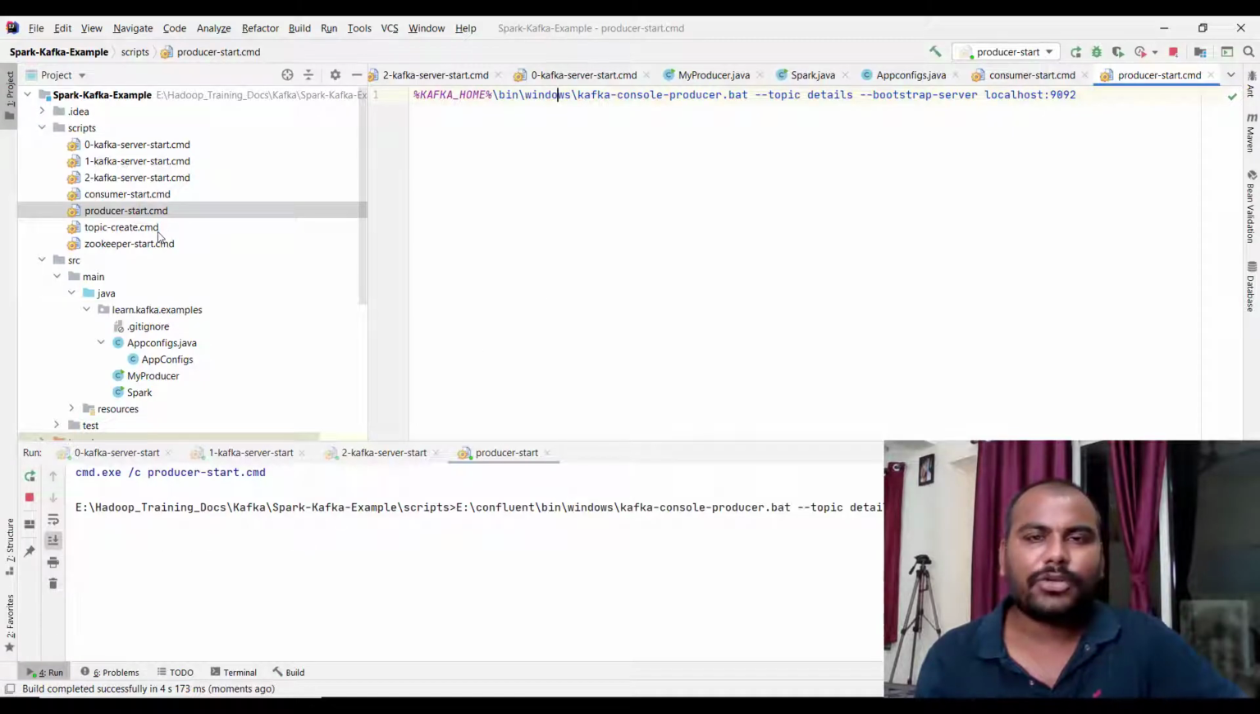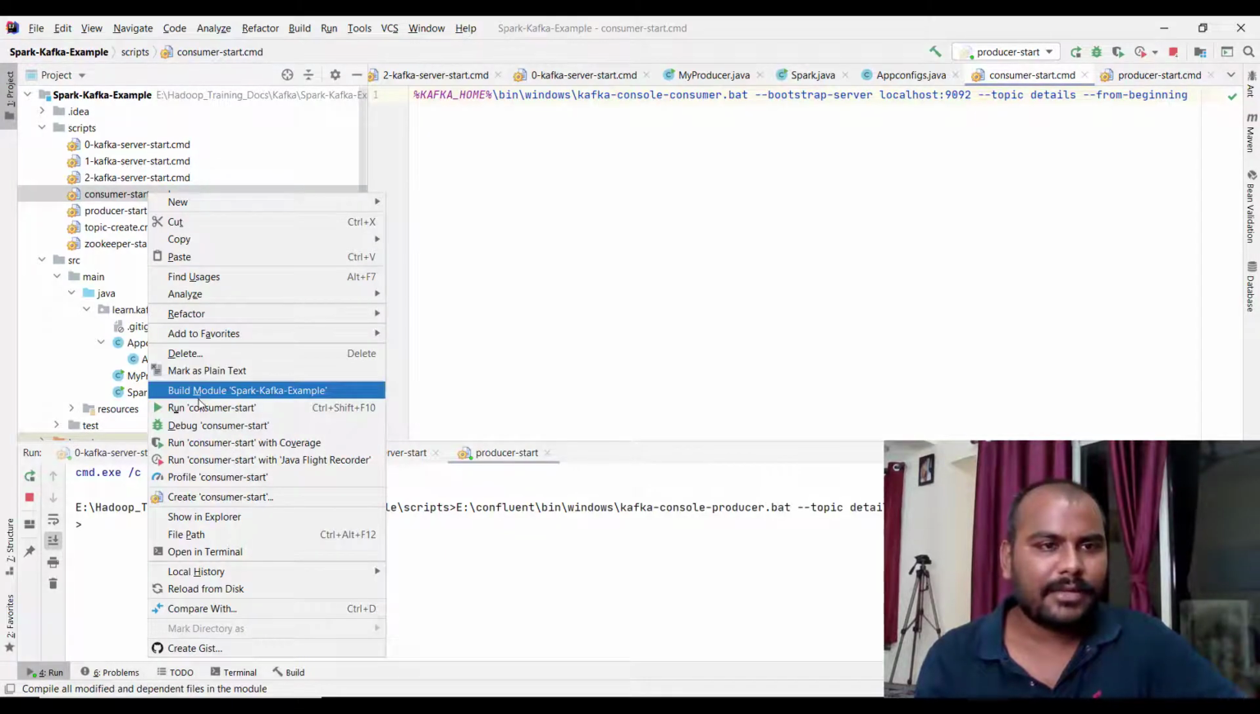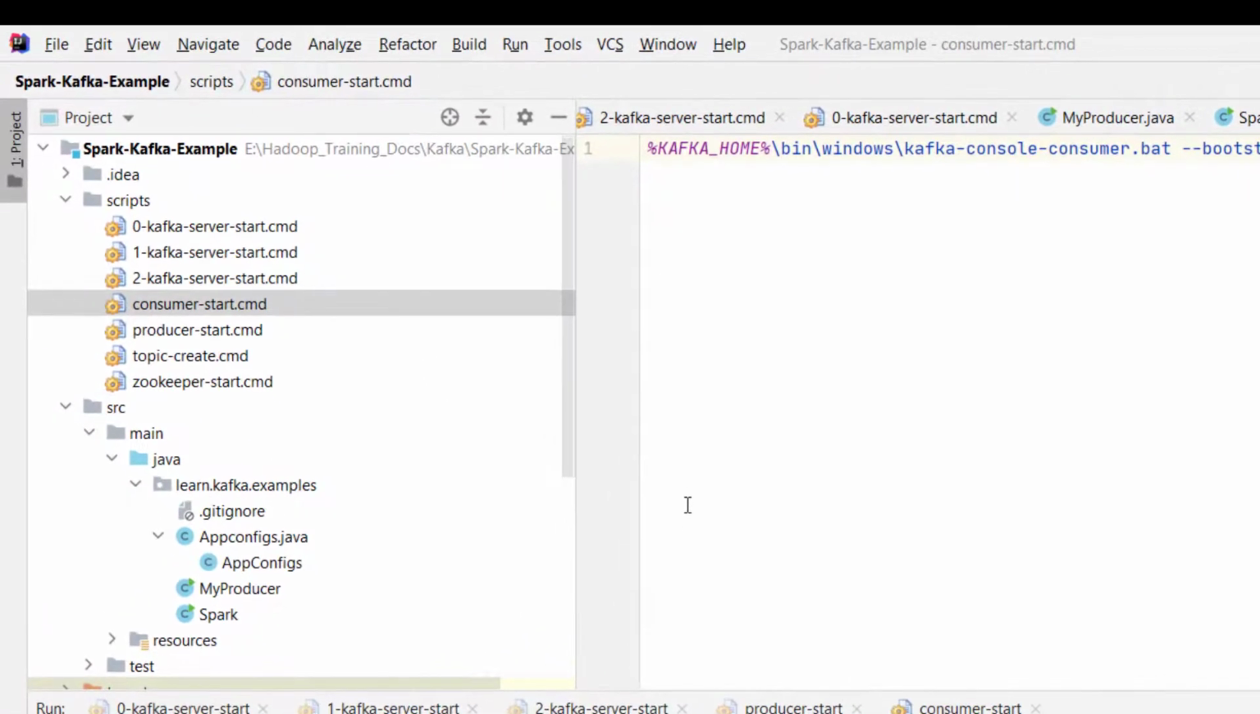I have already created a topic, and the producer is going to store the messages in that topic. I just started the producer. Now let me start the consumer also. I'm going to start one consumer from the bat file, and another consumer I will treat as Spark. So Spark is going to read the data from the Kafka topics. Let me show you.